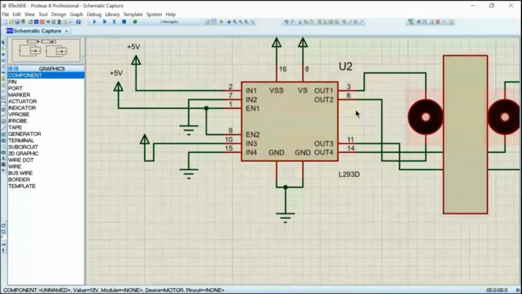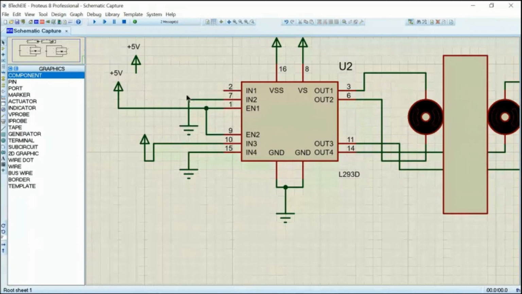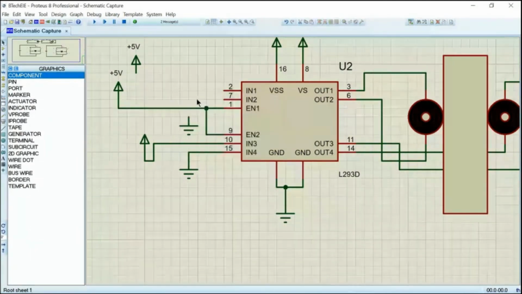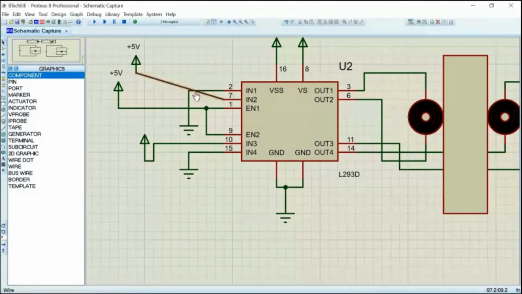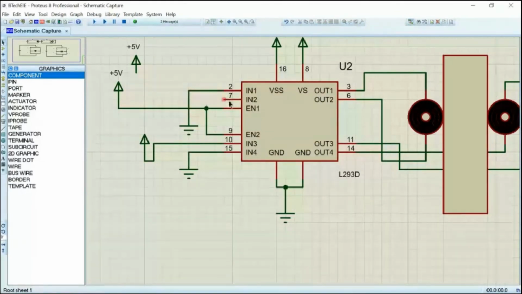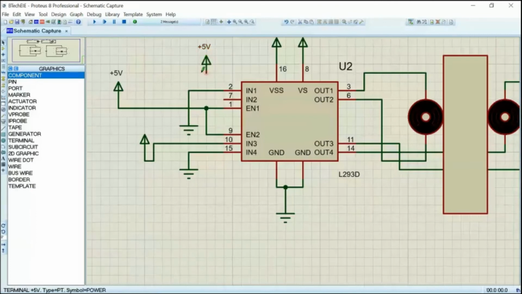So both the motors should rotate in the anti-clockwise, which means I have to reverse the connection here. IN1 should go to ground. IN2 should go to power supply. This is pretty awkward here. I drag this here. Okay. Here also we have to change the connection.